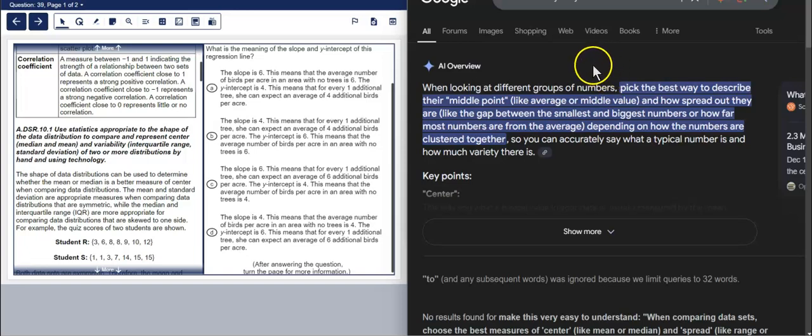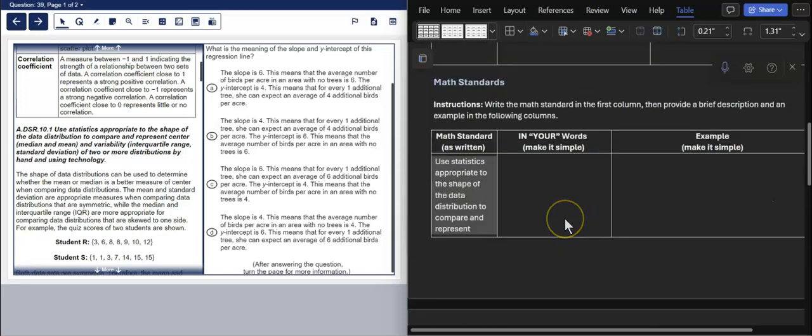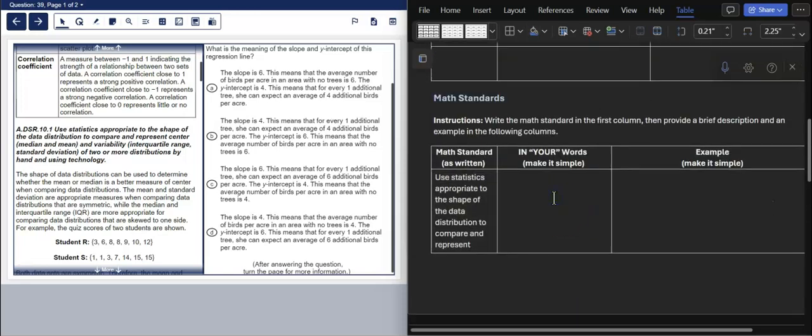I'm using AI so that I can get an understanding. And then when I come back to my worksheet, guess what I'm going to do? I'm not going to copy paste, even though you could, but you're going to come back to that worksheet and right here you're going to put it in your own words. So median, middle point. Am I making sense? You're basically breaking it down so that you can understand it.